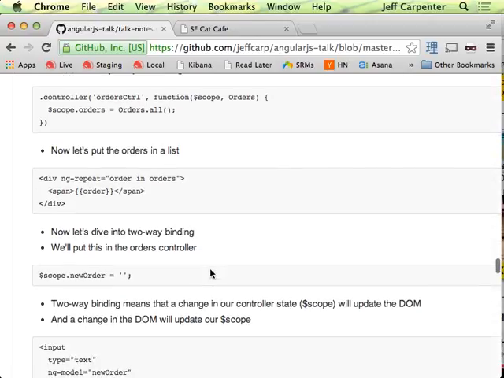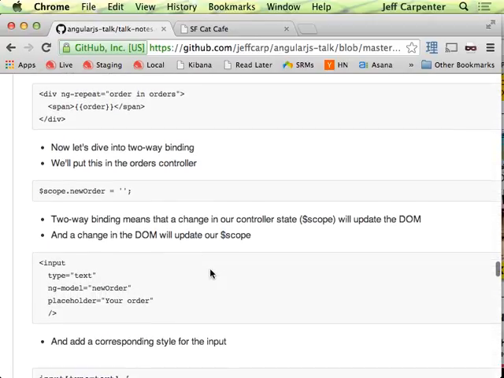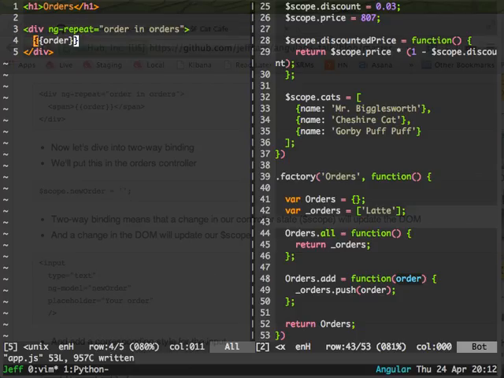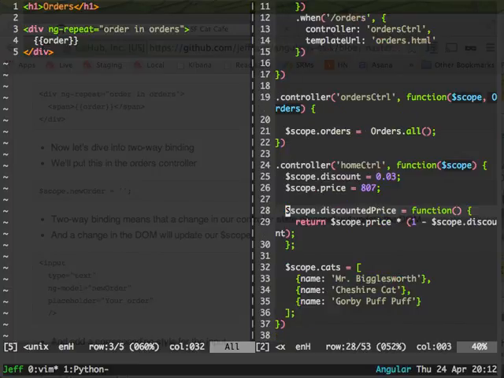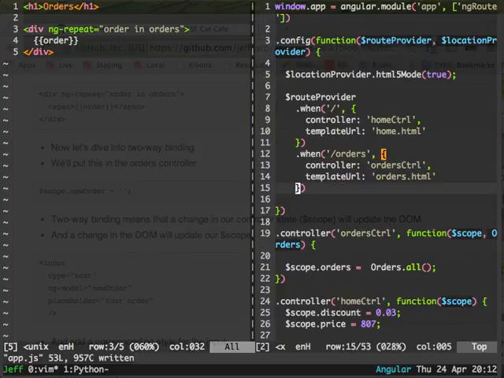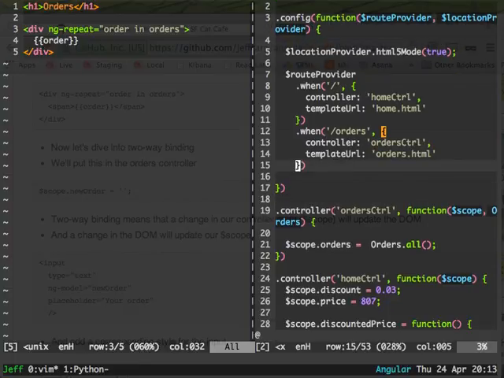Cool. So we did orders.all. We did our ng-repeat. Let's dive into two-way data binding and using form elements. Can you back up a moment there with the orders? Which orders? That's the problem. In the orders controller, yeah.